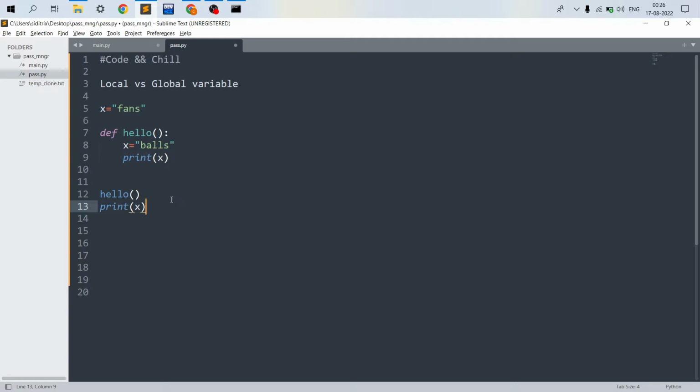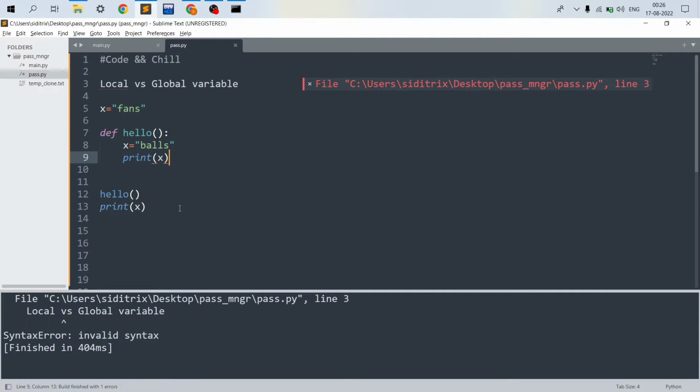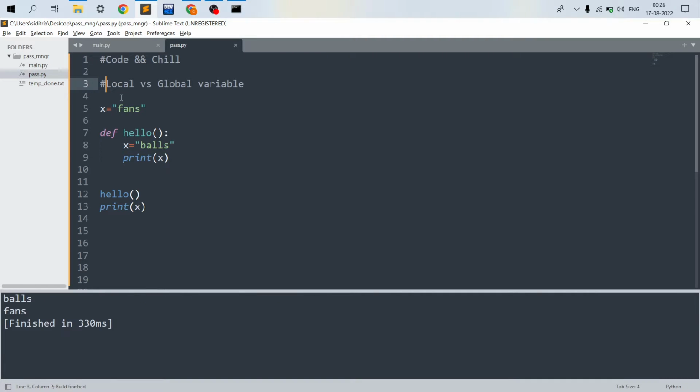So let us execute the code and we will walk through how the different variables are being set over here. As you can see, the first output is balls and the second one is fans. So the first line that got executed is the hello function. If we go inside the hello function, there is x equals balls and print x. This x will fetch this variable x, not this variable, which is a global variable.